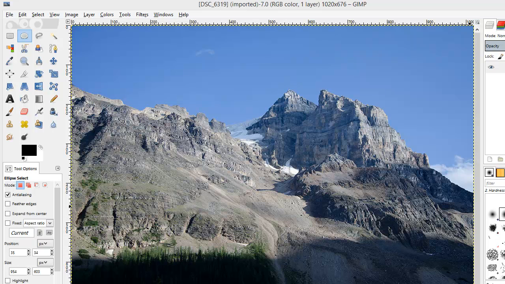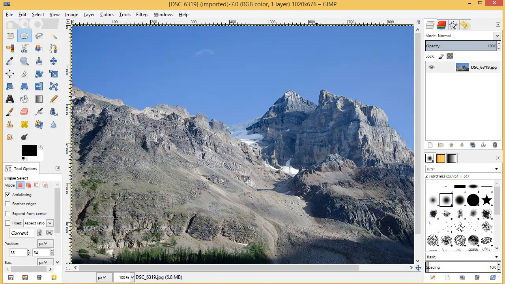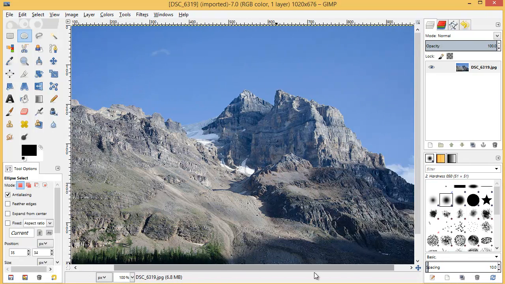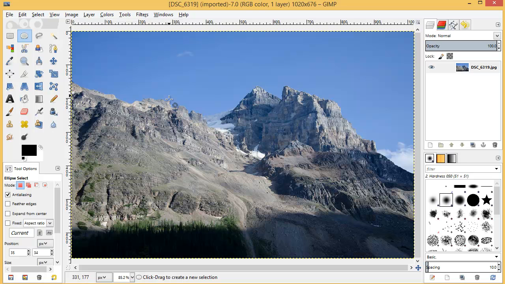Now you notice it made our window larger, so I'm going to just shrink that back. Now of course our image is larger, but that's not an issue. Control Shift J, and now it's resized the image to fit in the window so we can work on it.